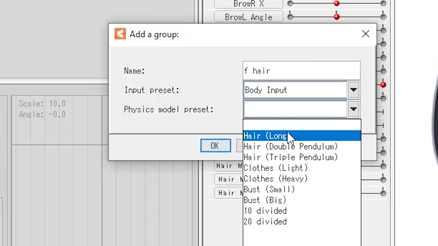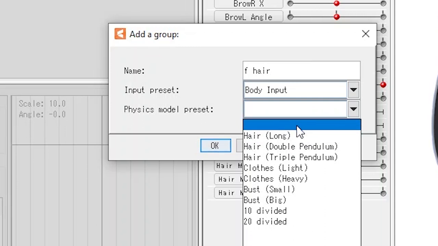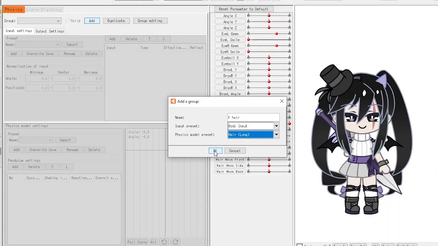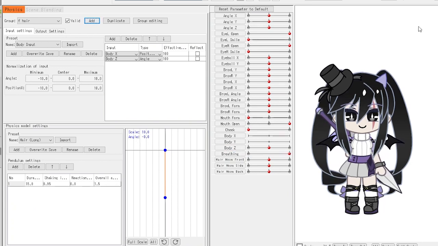Now, as we're doing the front hair, usually it would be good to select hair short, but I don't have that for some reason, so I'm just going to be selecting hair long. You want to click OK. Now, when you move the model, the hair still doesn't move, and you're probably wondering why.